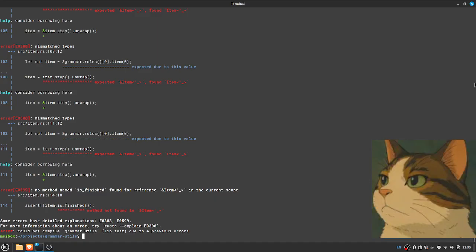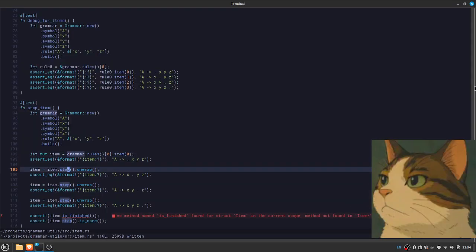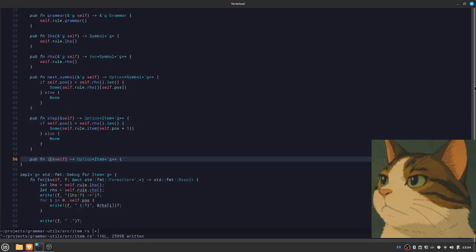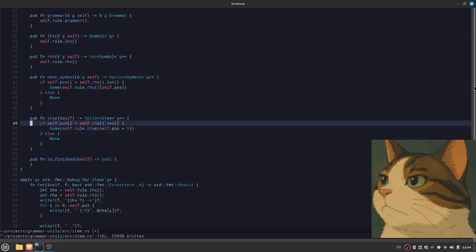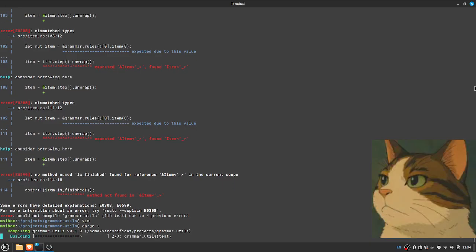Item equals item dot unwrap. Expected item. Oh, why did I put an ampersand there? That shouldn't have been there. And then the last thing we need is finished, which can just be the simple condition of is it equal to the length. I think all of my tests pass.